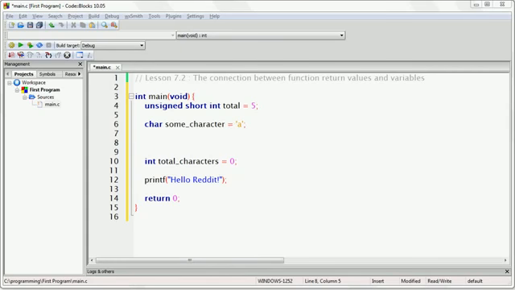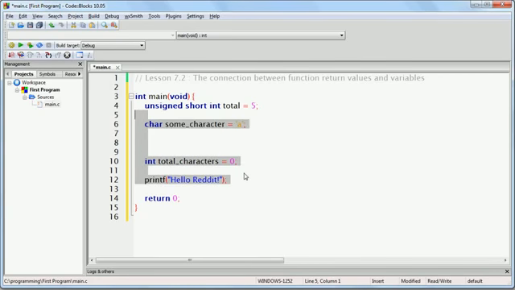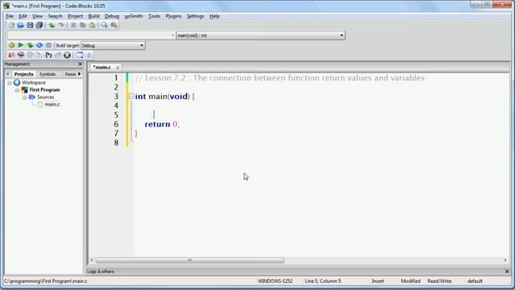In other words, since printf returns an integer, I can use an entire printf function anywhere that I can use an integer. I can even perform mathematical operations like this. Here is an example. Let's suppose I write int coolTrick equals 0, coolTrick equals 5 plus printf something.